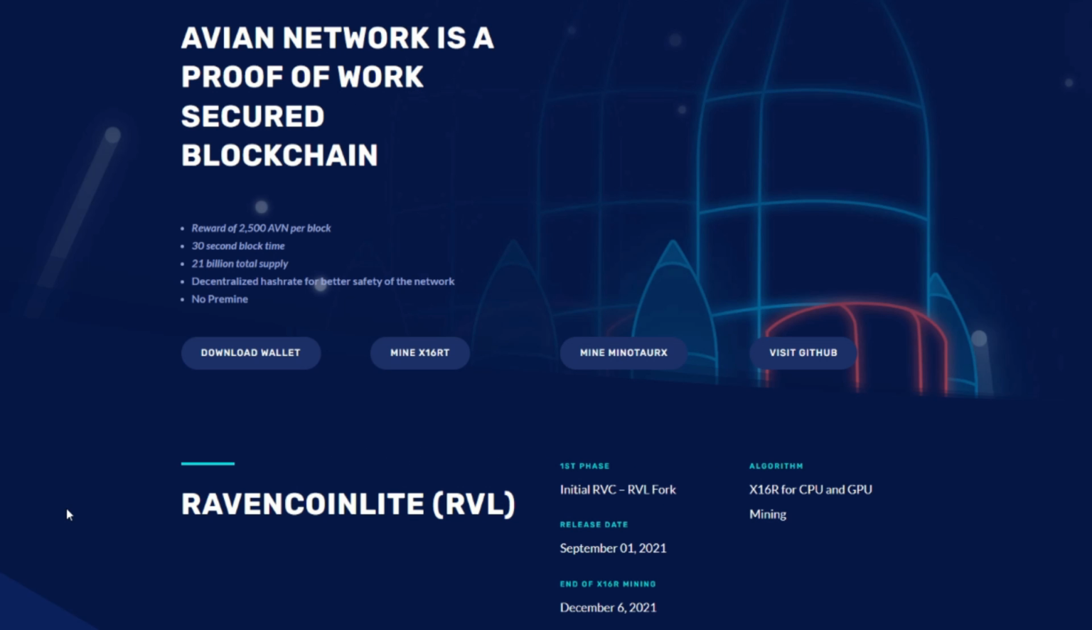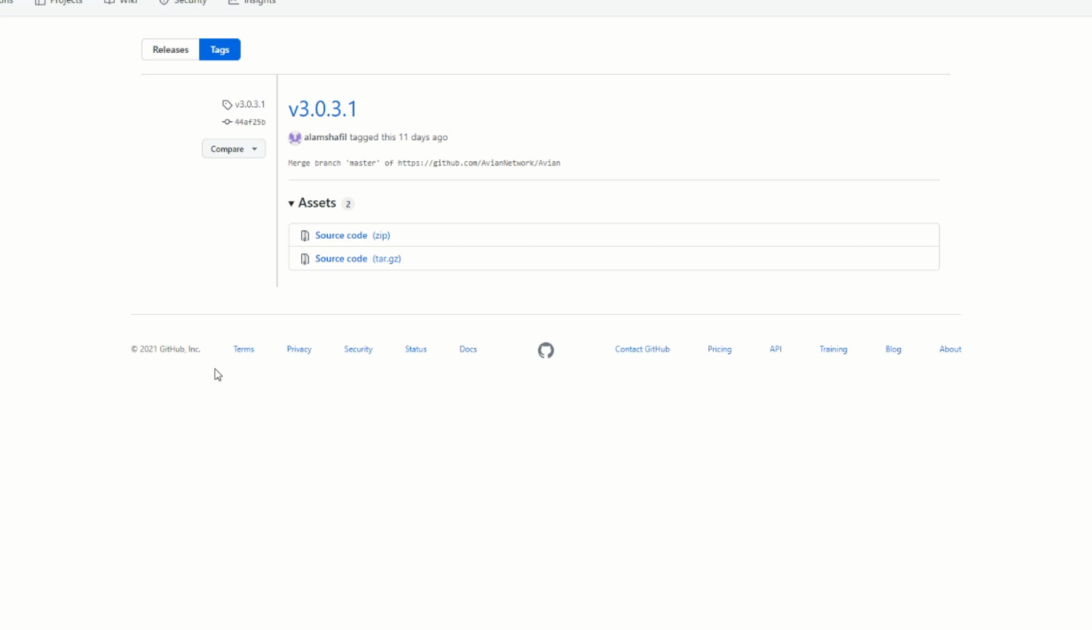So the first thing we are going to need is obviously a wallet. We need a place to store these coins. So right here, right on their website, download wallet, we just click on that. It takes us over to GitHub. We're going to need the source code zip.